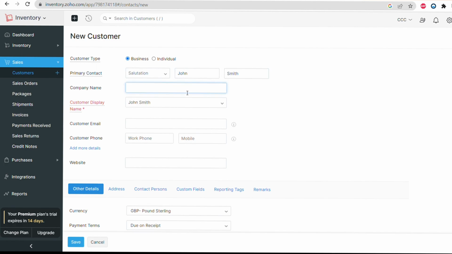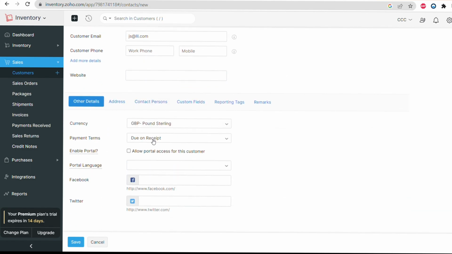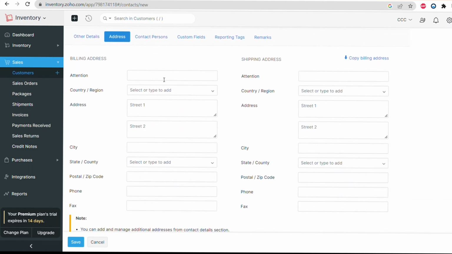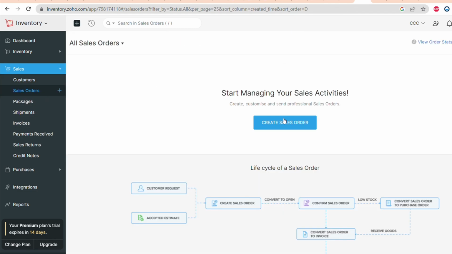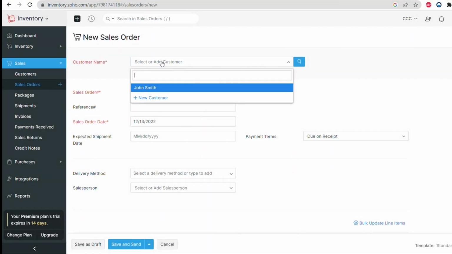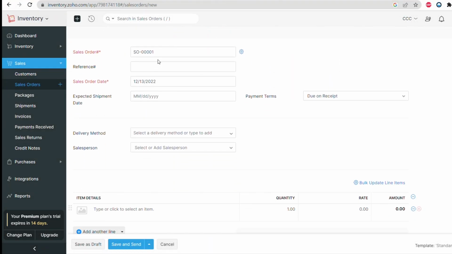It can be either a business or an individual, and you can write down all of the personal info of the client, the work phone, the email address, and also add address details, the billing address, and the shipping address of your client. And when you save it, you can see all of the personal information of your client, which is really useful. And now let's create a new sales order.